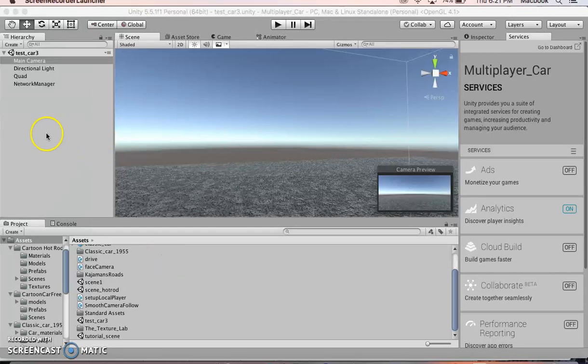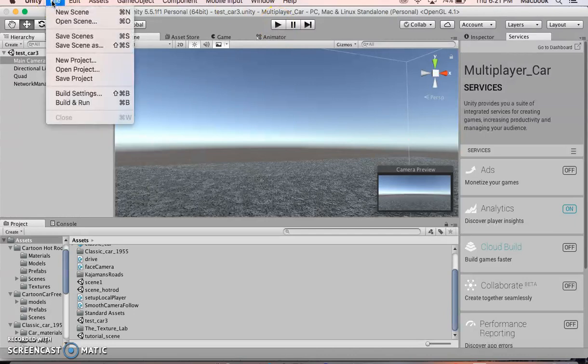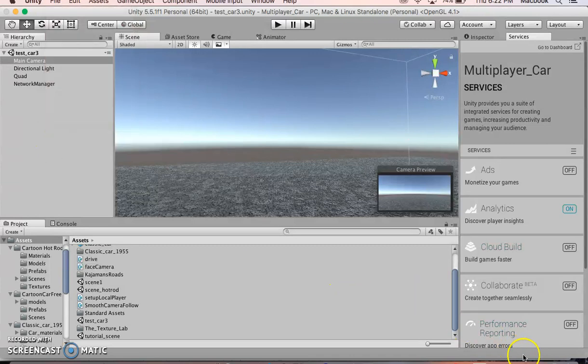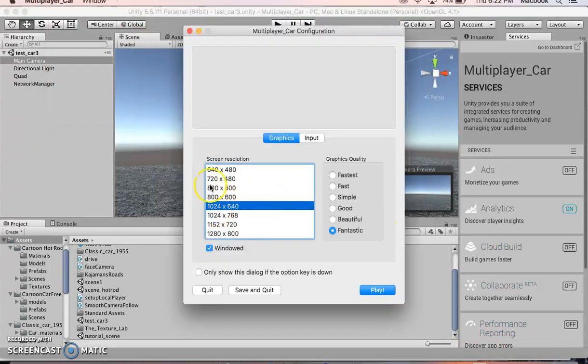Okay, this is the second attempt at doing the video for the multiplayer car game. So what I thought I'd do first is actually show you what the game should look like. Now, obviously you'd click play to play your game. This time I'm going to do file and build and run. That will open up a window like this. You choose the size of the window and then just make sure you tick windowed and then click play.